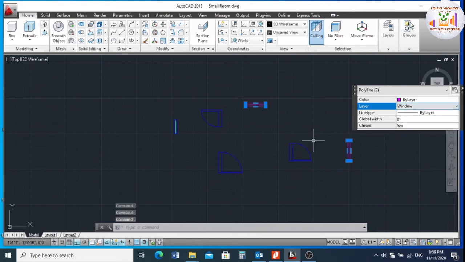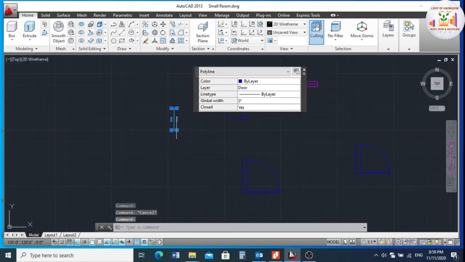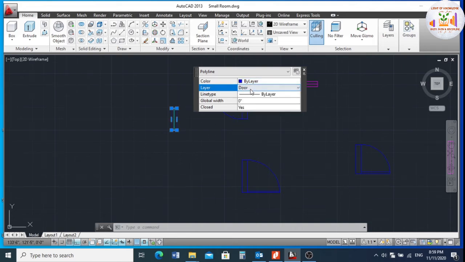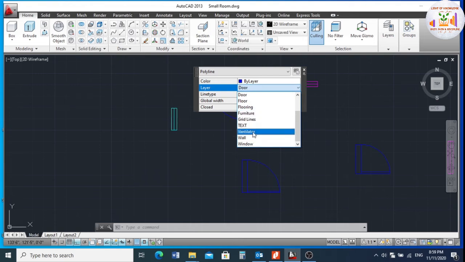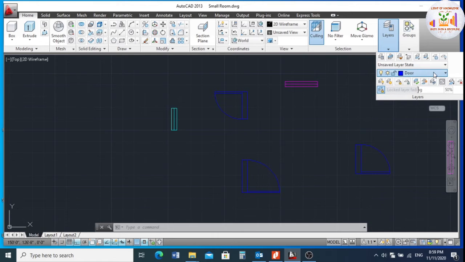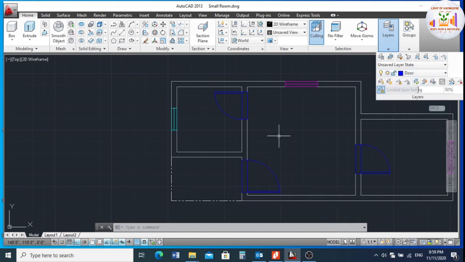Okay, for window even we can make 3D window, but now we are not making 3D windows, we are just making openings in the wall, and it will be part of the wall. So I'll change ventilator into ventilator layer. Now doors and windows frames are completed. We can turn on 3D walls back here.